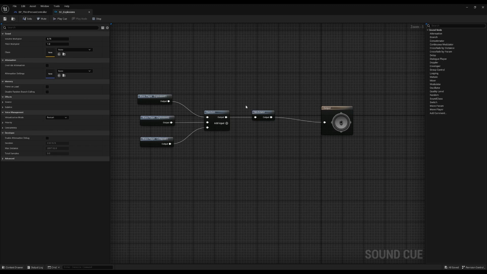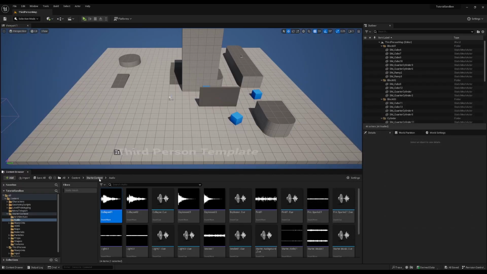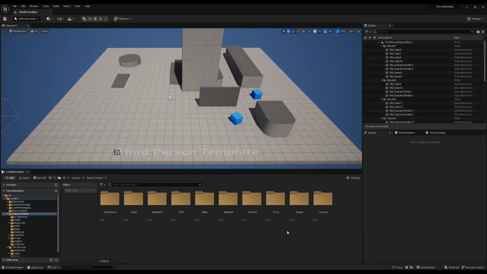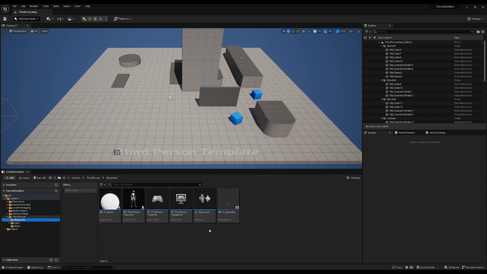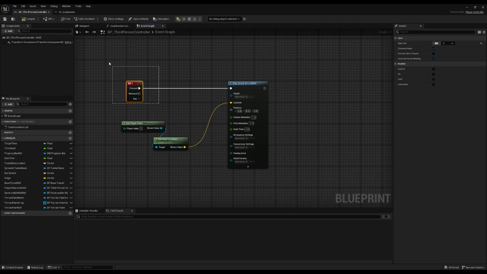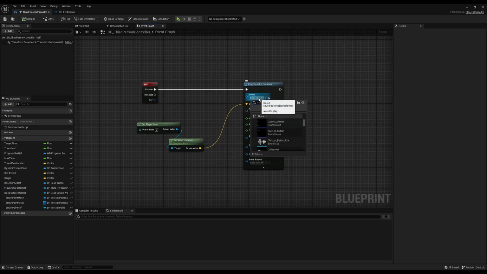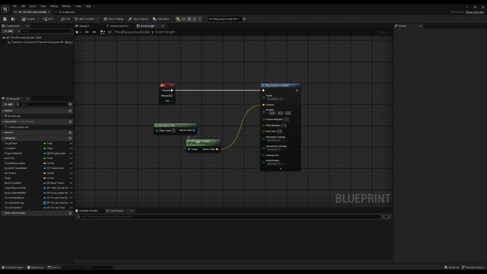There are also other things you can do, but this is the simplest trick, and it seems like a lot of devs that are getting started just don't seem to pay attention to it. So back into our blueprints, in our third person controller. I'm using the controller because we're doing an input and I like to set it up like that. We're going to grab our sound, which is our SC explosions. Whenever we hit 0, it'll get our player pawn, get our actor location, and play this sound at the location.